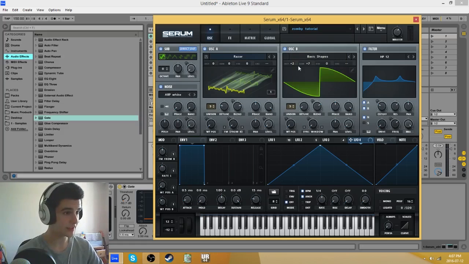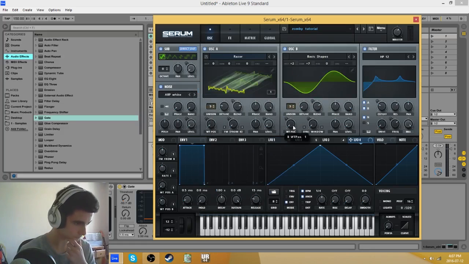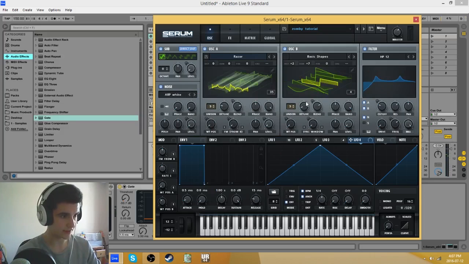Now for oscillator B, the pitch is plus 2 octaves, plus 7 semitones. Then go into analog and basic shapes for that. Leave the wavetable position at 1 because we'll be messing with the macros for that. Also, unison level at 9 voices, detune 0.01, random at 100%, and blend at 72%.